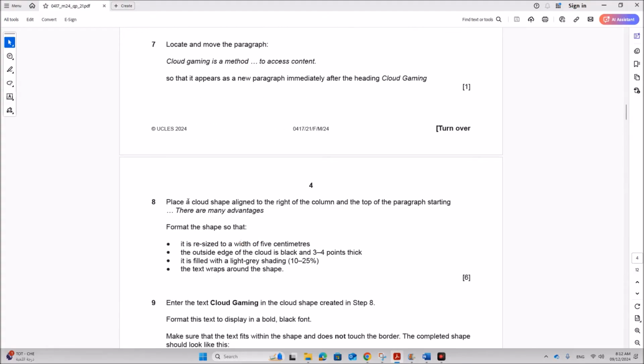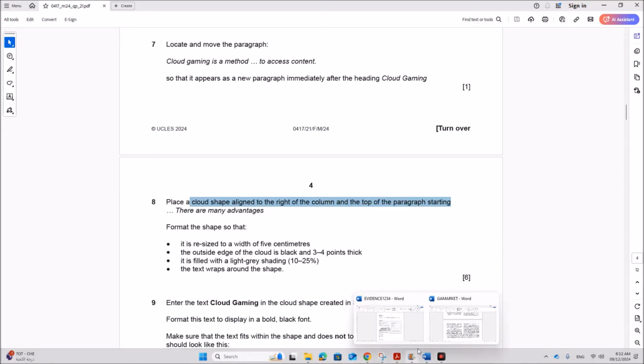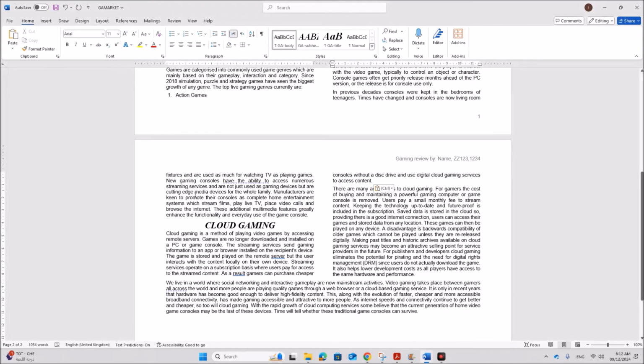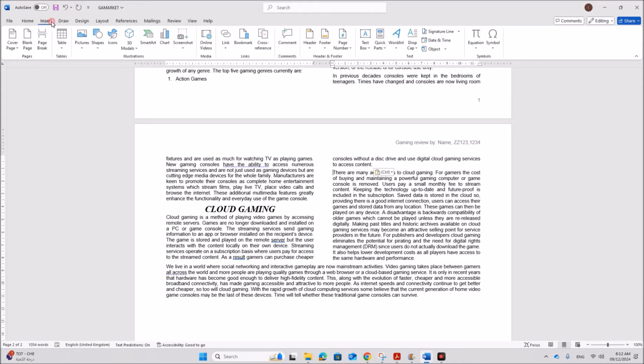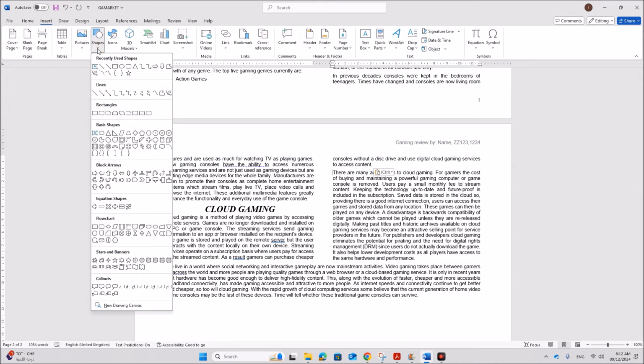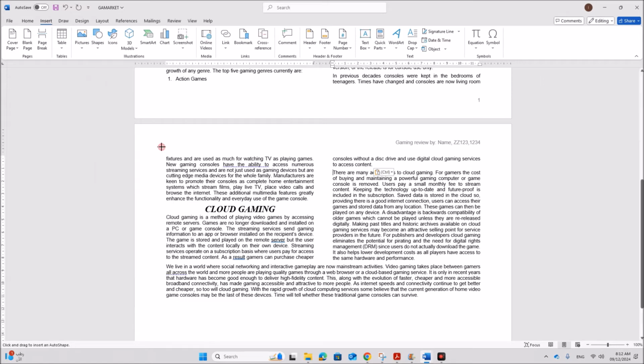Next, place a cloud shape aligned to the right of the column and the top of the paragraph starting, there are many advantages. So this is the paragraph. There are many advantages to cloud gaming. Keep your cursor here. Go to insert shapes. You can find a cloud here in basic shapes. So draw the cloud.